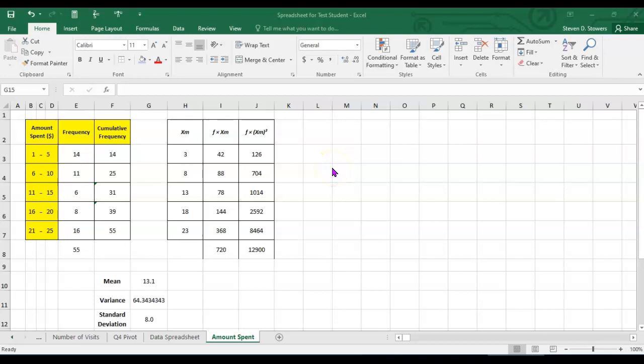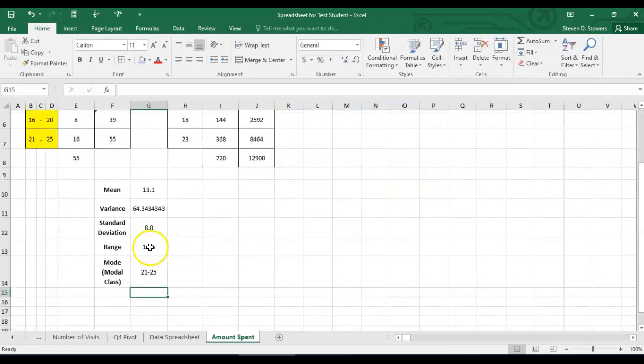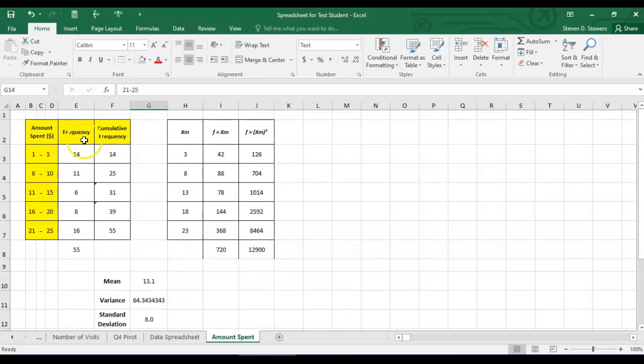So we are working on question 4 of the project. In part 1, we set up this frequency table and we got Excel to calculate the mean and the variance and the standard deviation. And then we filled in the range and the modal class. We still want to draw a histogram based on this frequency distribution. So here's how we're going to do that.